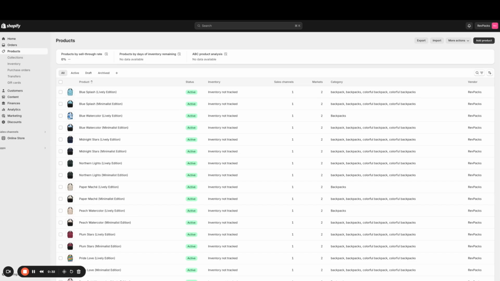This GTIN code will also come in handy because if you ever upload reviews, which I suggest doing to your products, in order for them to show on your Google Shopping ads, the reviews will be matched not only with the product title, but also with the GTIN number.